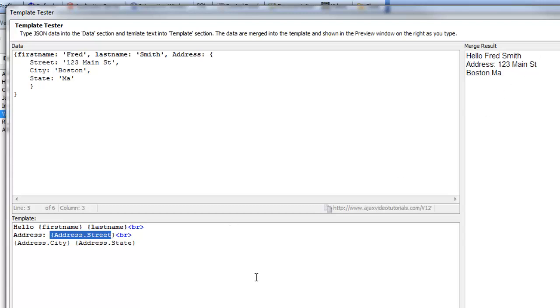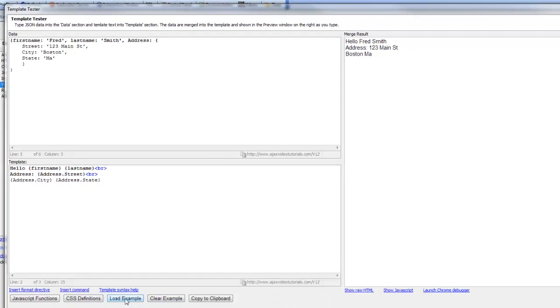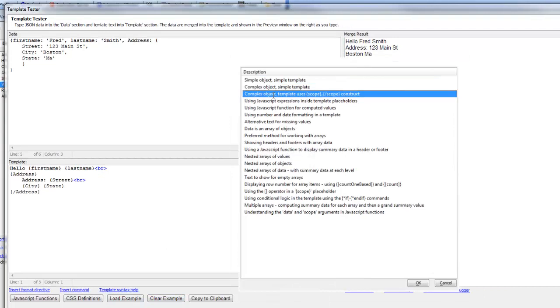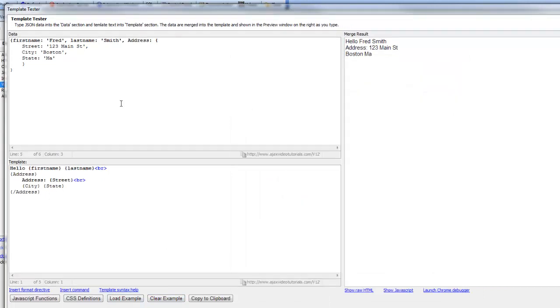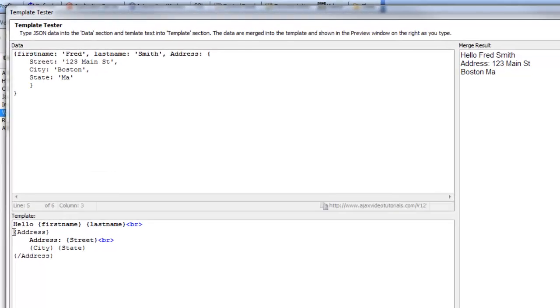Now, having to fully qualify the placeholders in the template when you have sub-objects or sub-arrays is tiresome. You can see this in the next example, where we show how you can use a scope construct. Here's the same JSON data, we've got address over here, but if we look at our template now, we have a scope variable.